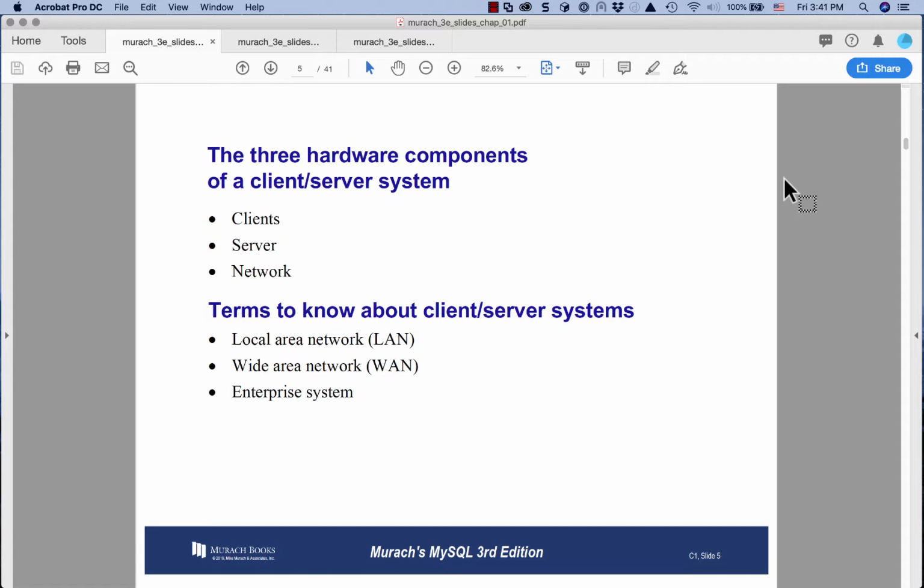We have a wide area network, and wide area networks cover more geography than local area networks, and that might be a large office building or a whole campus. To a certain extent, the internet is the ultimate wide area network, right? It covers the whole globe. And what's an enterprise system? An enterprise system is a system used by a relatively large number of users.